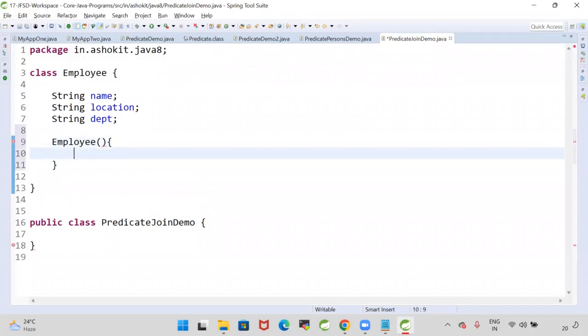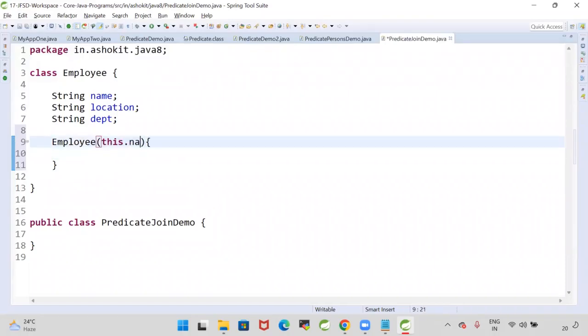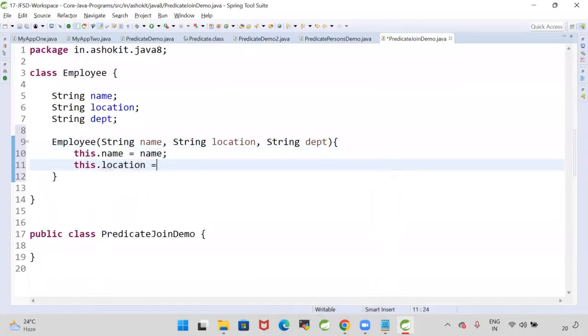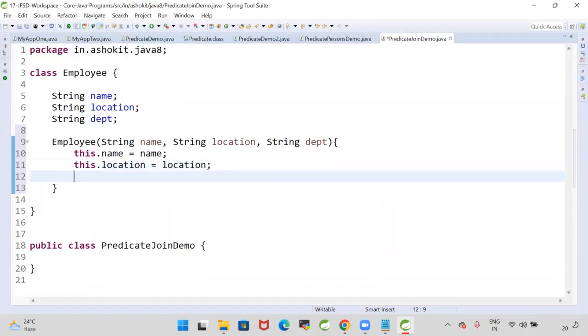Employee. I will take 3 parameters: string name, string location, and string department. Initialize these variables. this.name is equal to name. this.location is equal to location. this.department is equal to department.